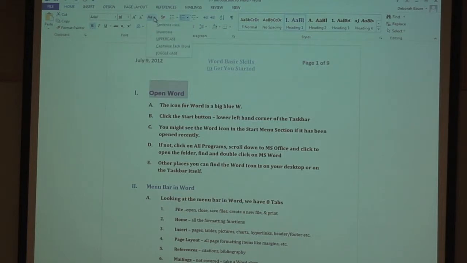I can change the sentence case. In this case, I got capitalize each word, but I could change it to sentence case where it shows the first word is capitalized and the second word is not capitalized. I'm going to go ahead and turn it back to capitalize each word.